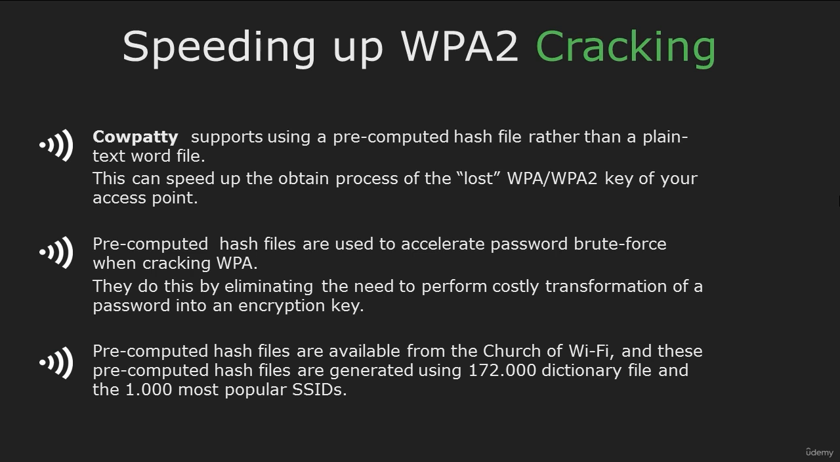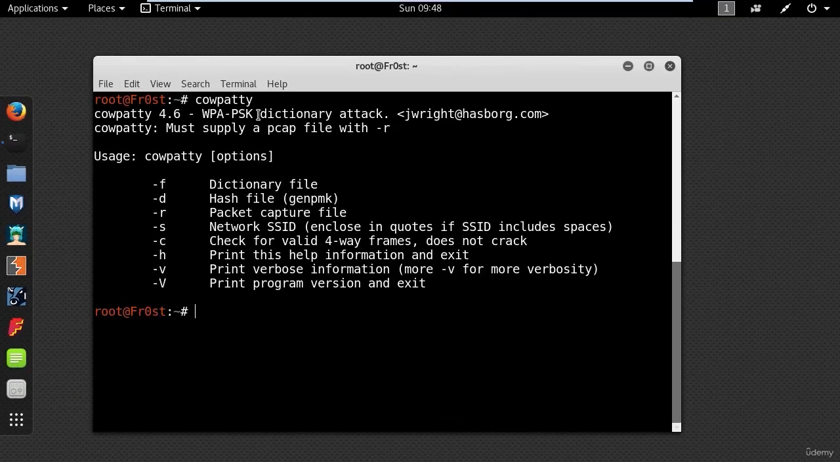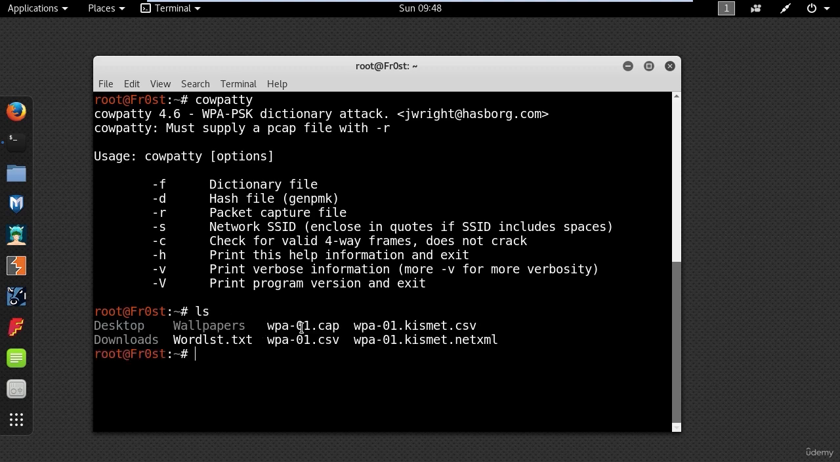Pre-computed hash files are used to accelerate the cracking process by eliminating the transformation of a password into an encryption key. So I will switch to my Kali machine and type Cowpatty. And here you can see different options. First of all, make sure you have a capture file with the 4-way handshake and the word list to start the cracking process. So I will first show you how you can do the attack with a dictionary file, the same way I did with AirCrack.